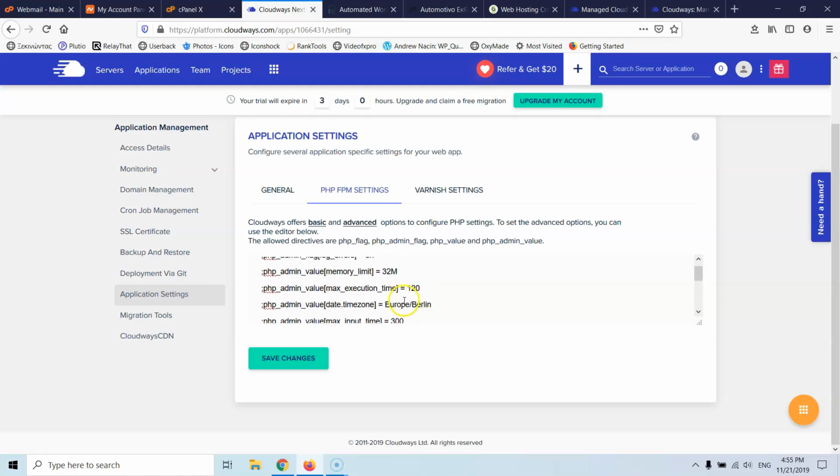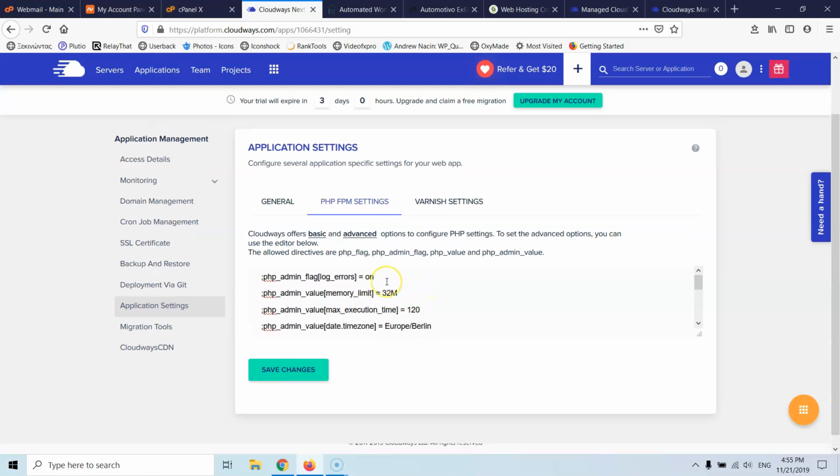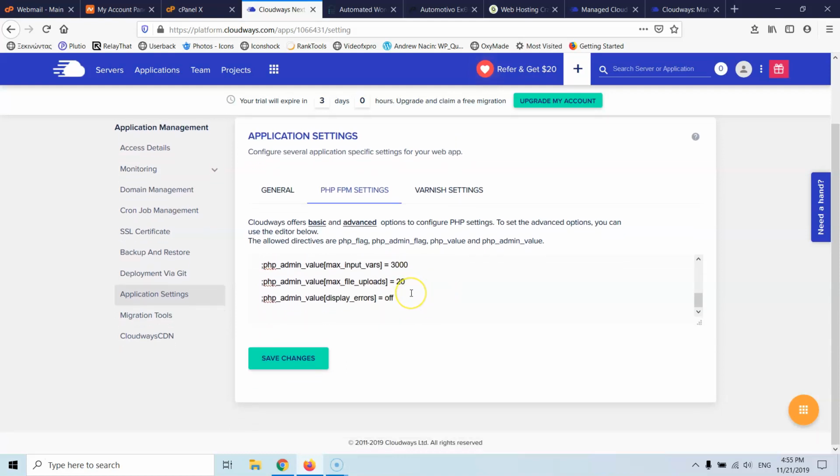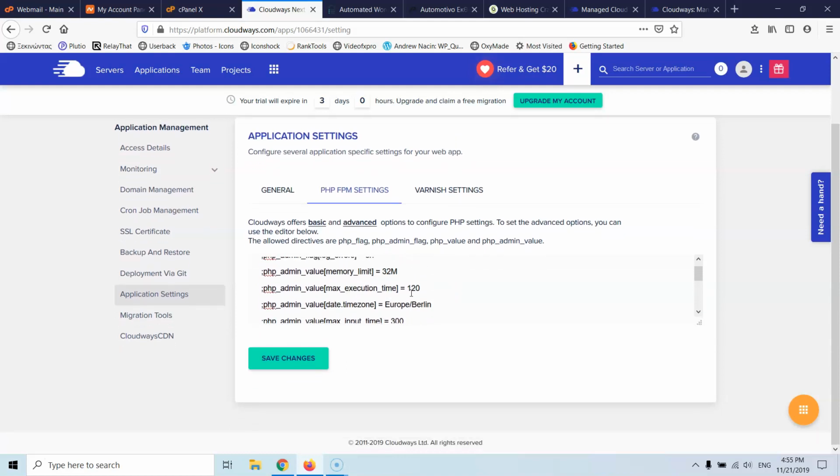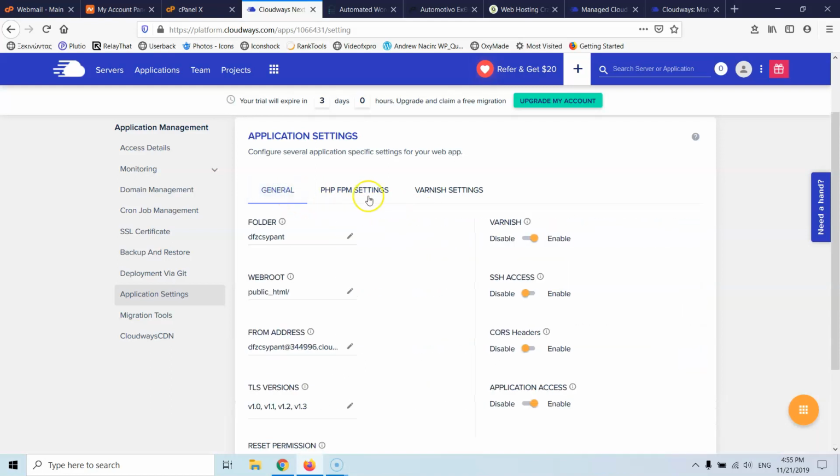You can go ahead and put here the value max execution time 300. And you can change those settings for the WordPress installation here independently.